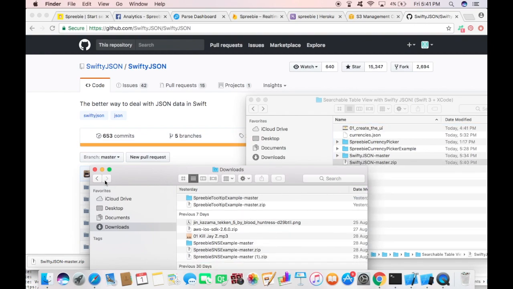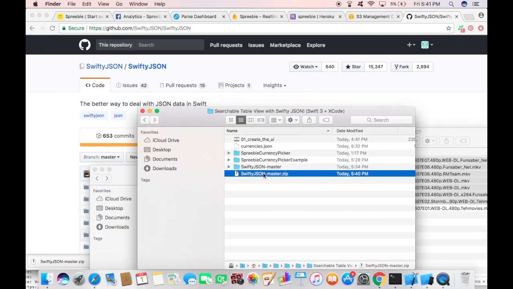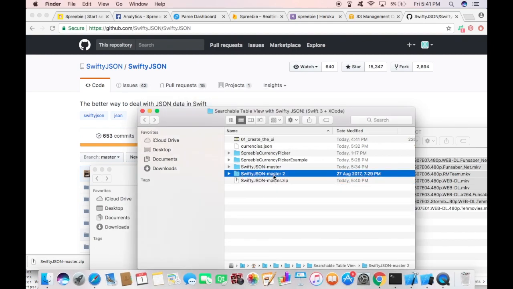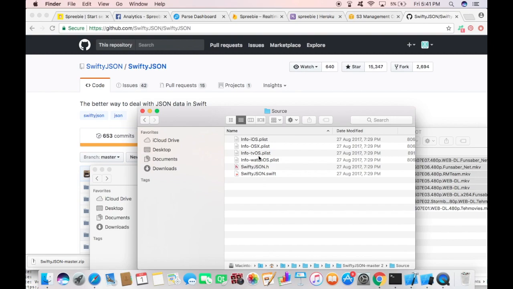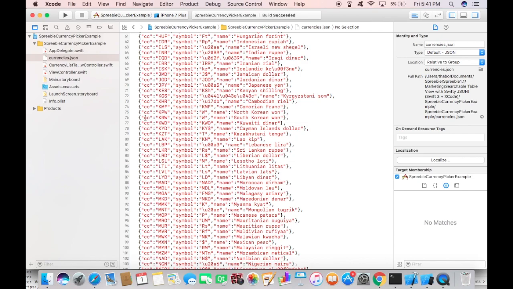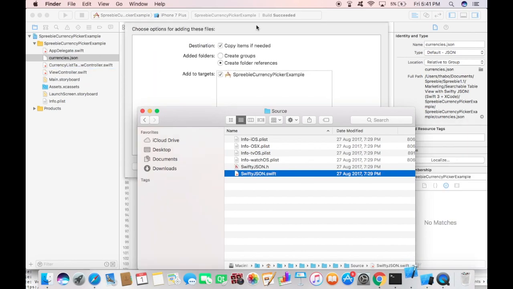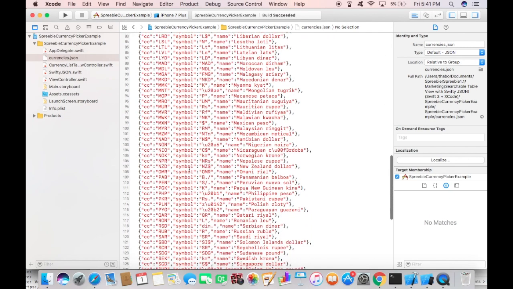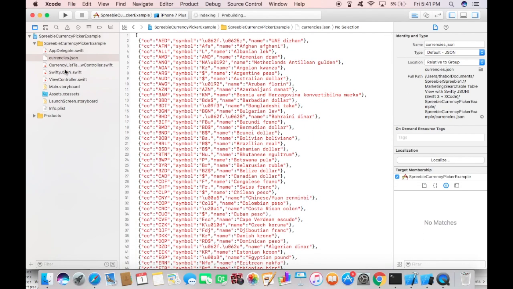Okay. Okay, boom. There you go. Unzip. So all we need is the source file, the SwiftyJSON class. So we're going to take that SwiftyJSON class, which is, of course, in the Swift programming language, and drag it into our project as if it was just another file. Boom. So that's the JSON data, and that's the SwiftyJSON.